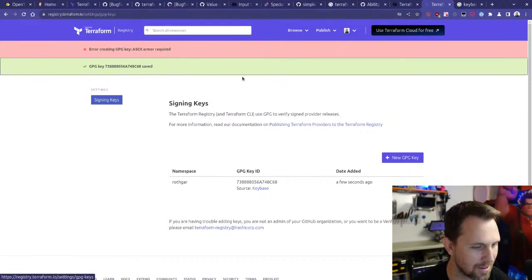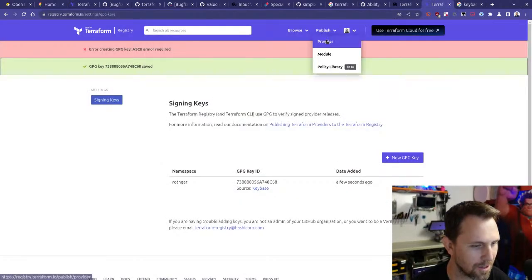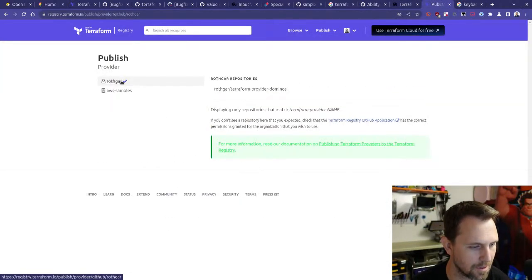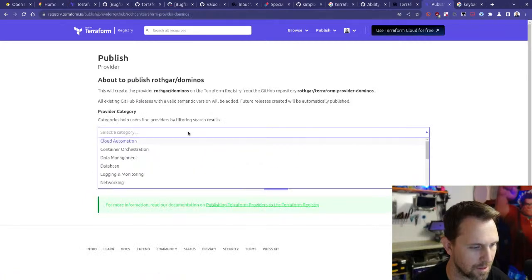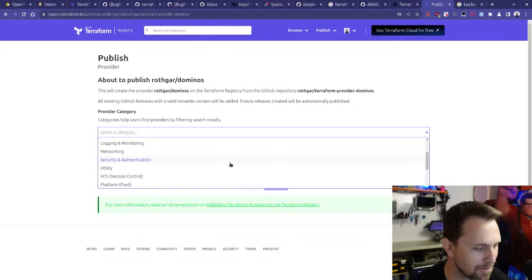Did I go back? Did it open a new tab? No. Where'd it go? This one? Category. What do we vote on for the category for this? It is data management. Oh wait, there's more. I can scroll. Utility. That seems pretty good.